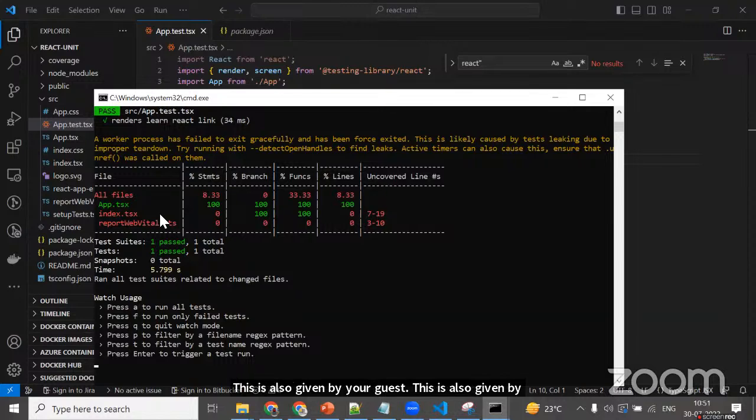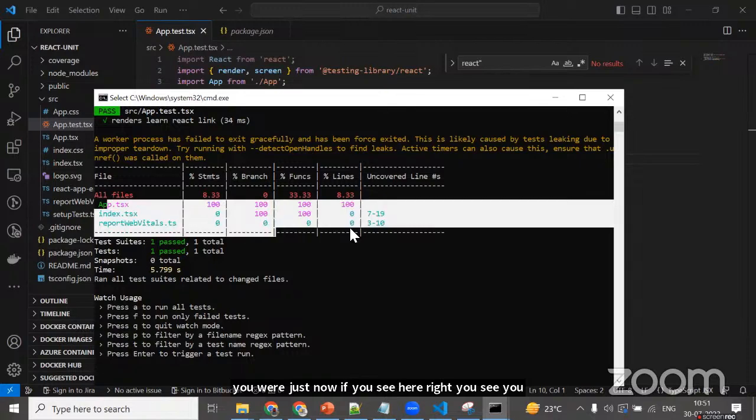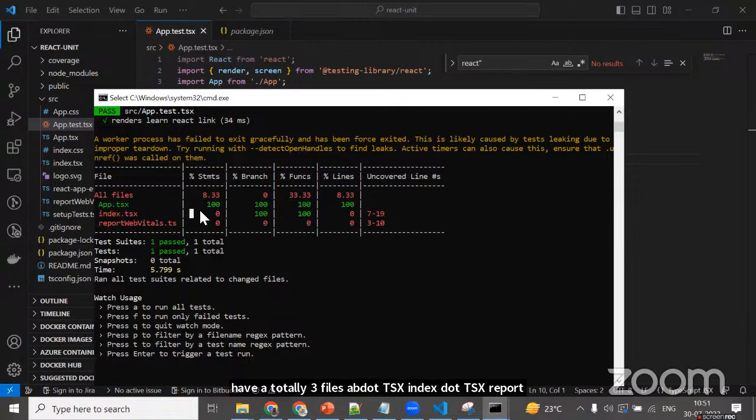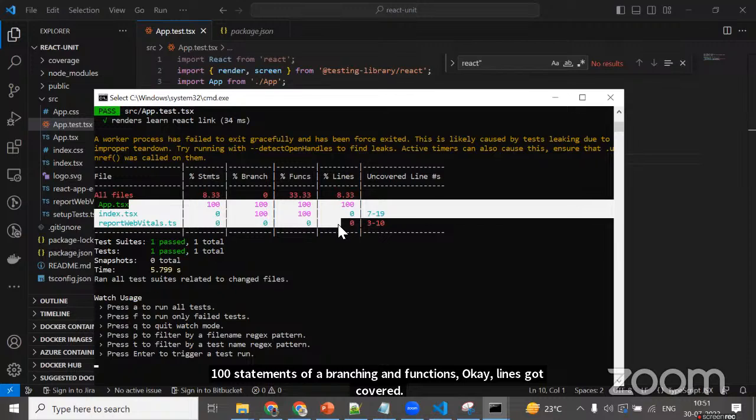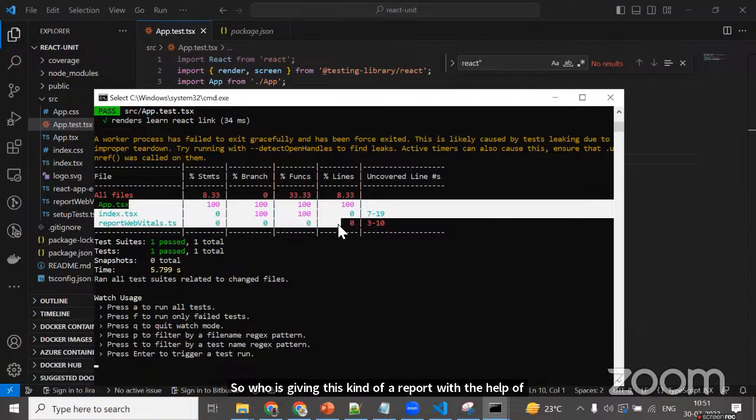Now, if you see here, you have a total of 3 files: app.tsx, index.tsx, reportWebVitals.ts. In app.tsx, 100% of statements, branches, functions, and lines got covered. Who is giving this kind of report? With the help of Jest only, because it gives a platform to run your test cases, as well as some built-in functions to run them. That is simply Jest.